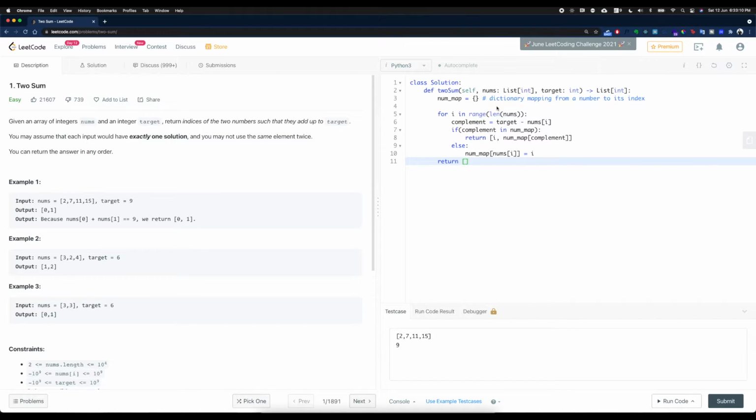So let's run through the code one more time and see if it makes sense. First, we're creating a dictionary, and this dictionary maps a number to its index as seen in the nums list, right? So let's go through each number in the list.